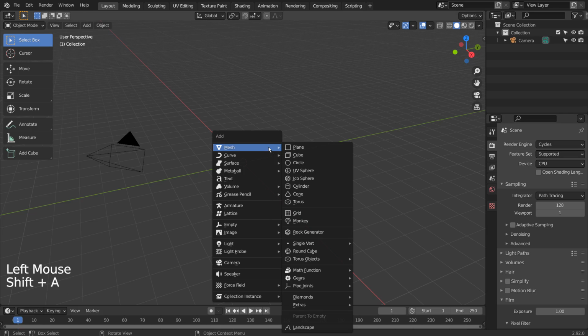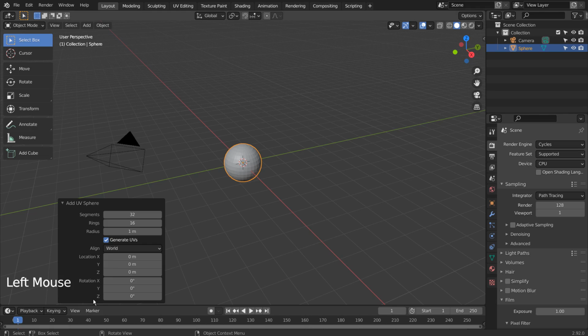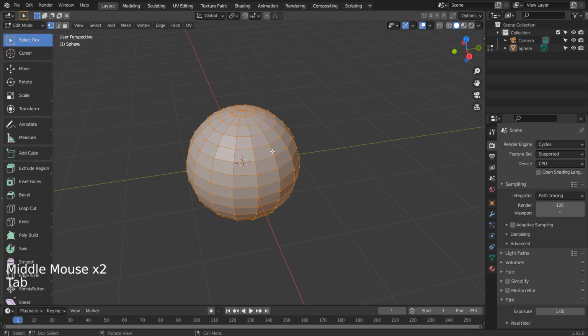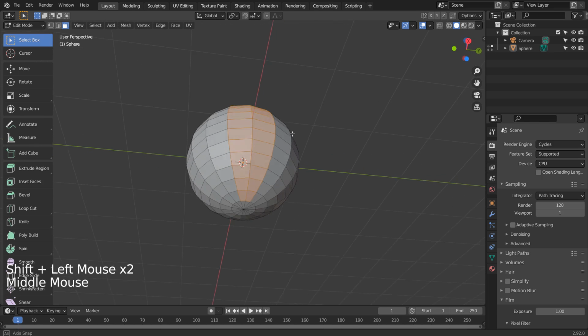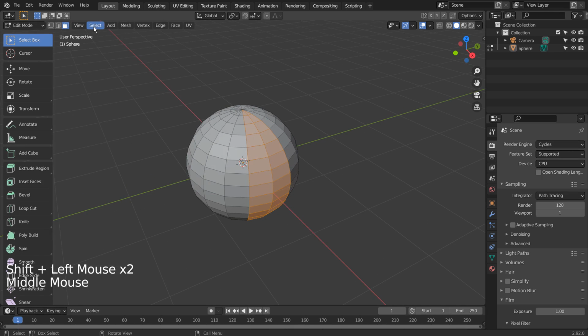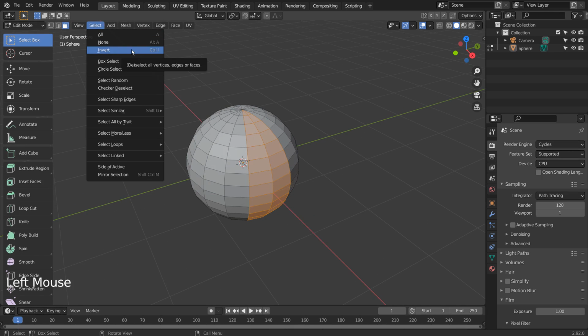Let's create a UV sphere. We need 16 segments. Tab to go to edit mode. Alt-Shift select the faces like this. Shift select the remaining faces at the top and the bottom. Select and invert. Let's remove the rest.